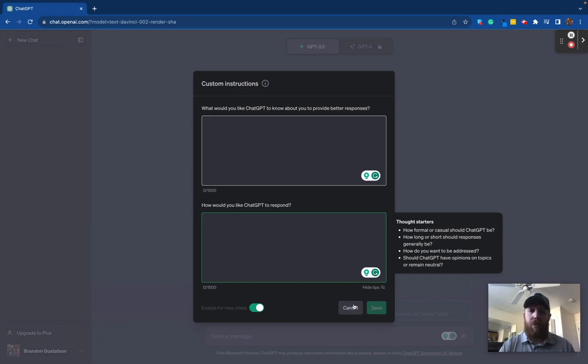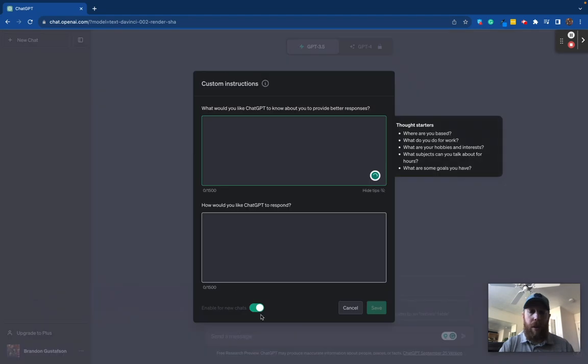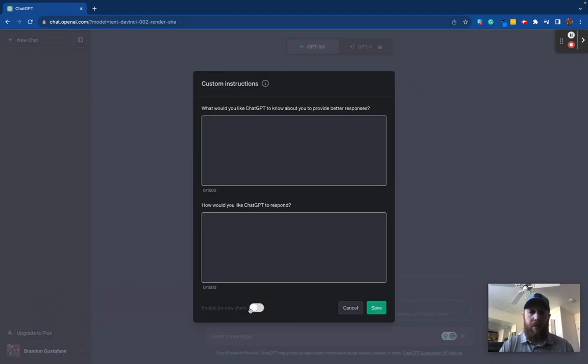Now, there's one more thing I want to do. Oh, before I leave that screen really quick, this is enable for new chats. So you can disable this, and you could have a brand new chat that comes up that doesn't have this context, and you could just ask it whatever questions you need. So it is possible to turn that off.